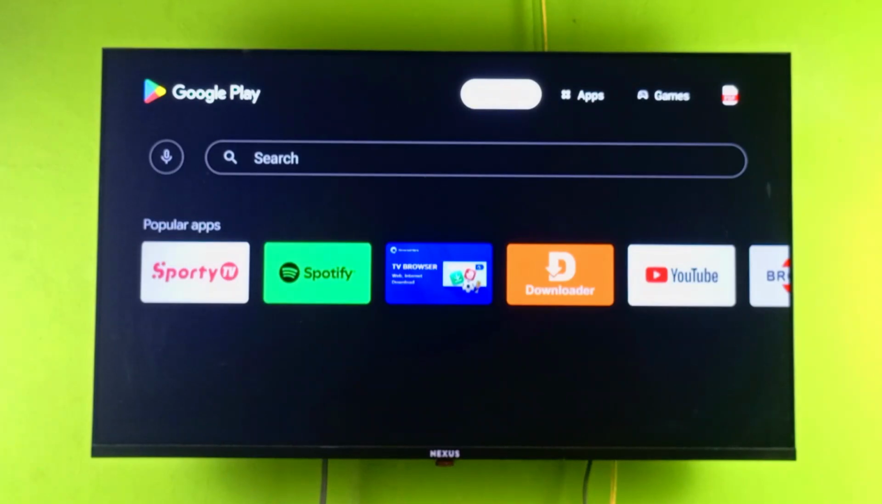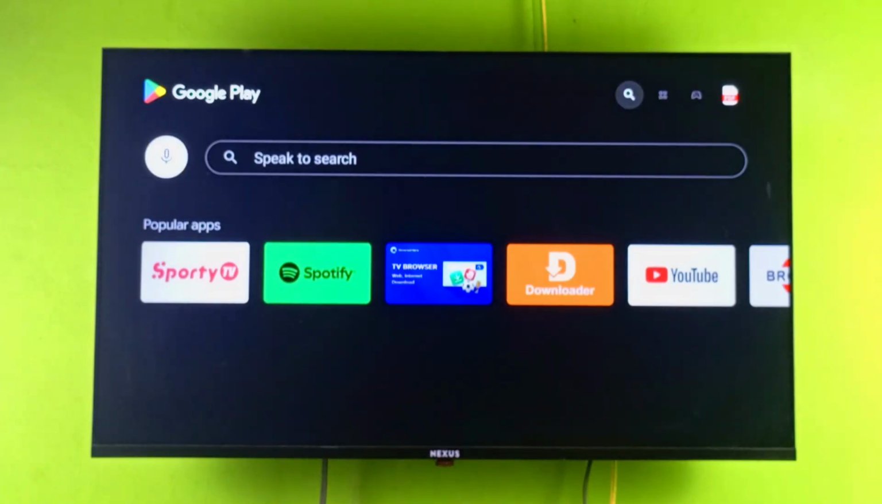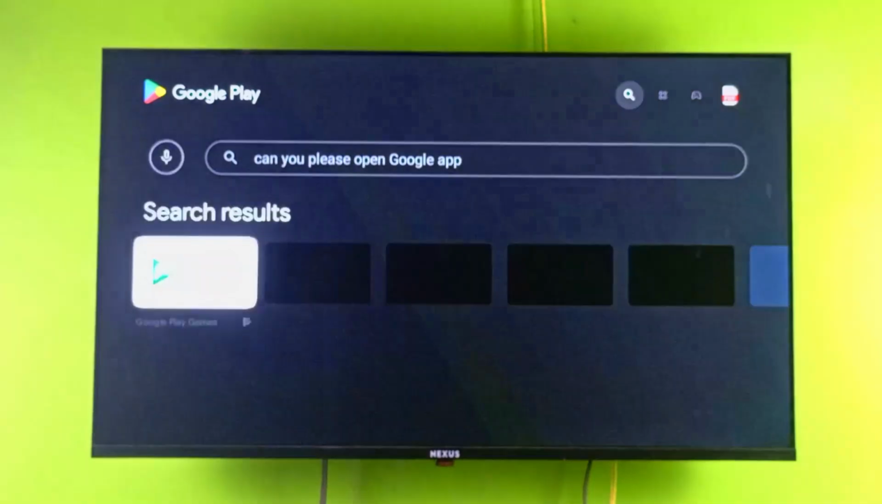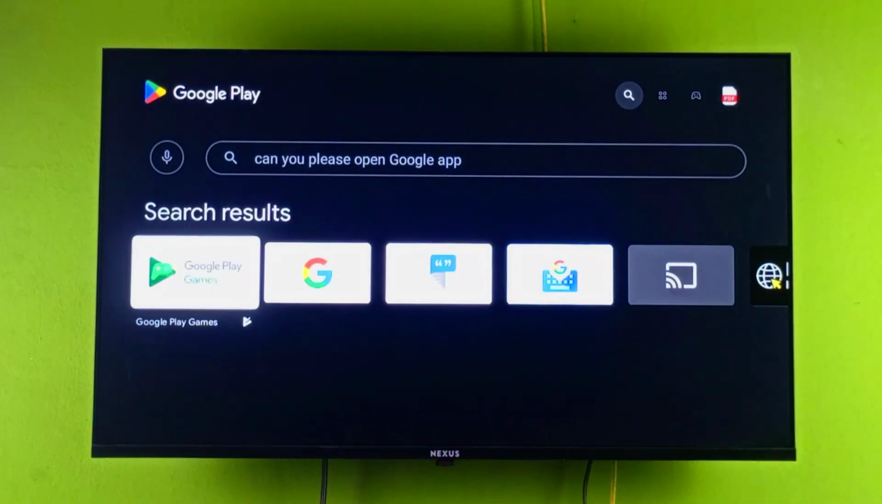Let's go back to search right here. So what you need to do is to simply click, once you get to the mic, click on OK, and then say whatever you want to say. Okay, now let me click on the mic again and say, can you please open Google app? You can see a variety of Google apps just open up straight away without even searching or stressing myself as far as this is concerned.